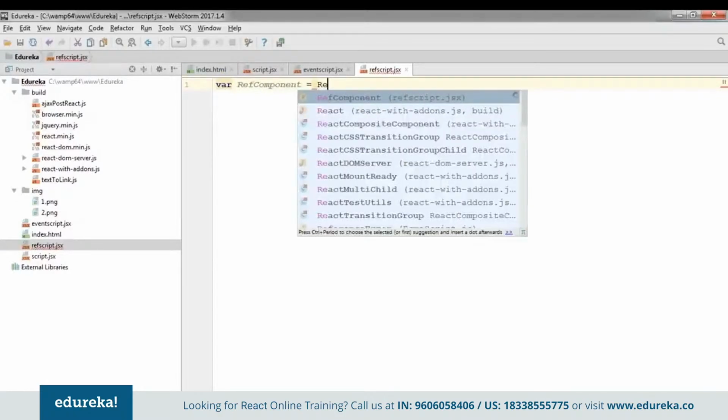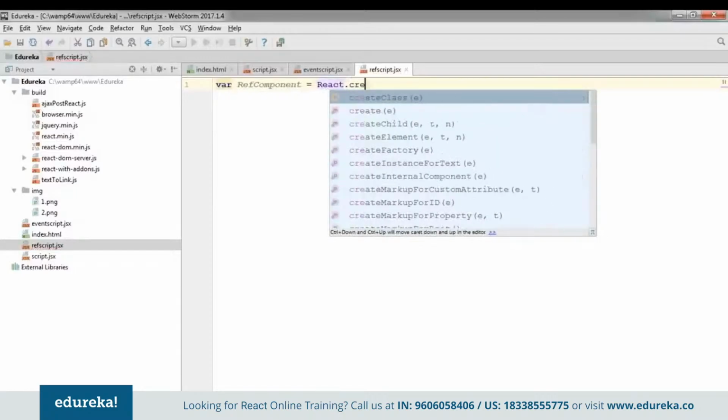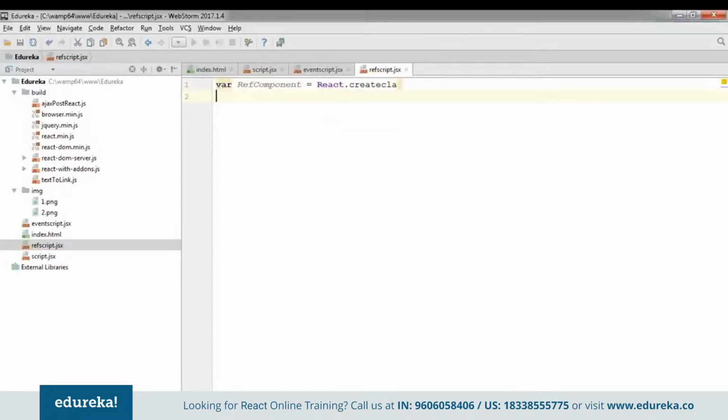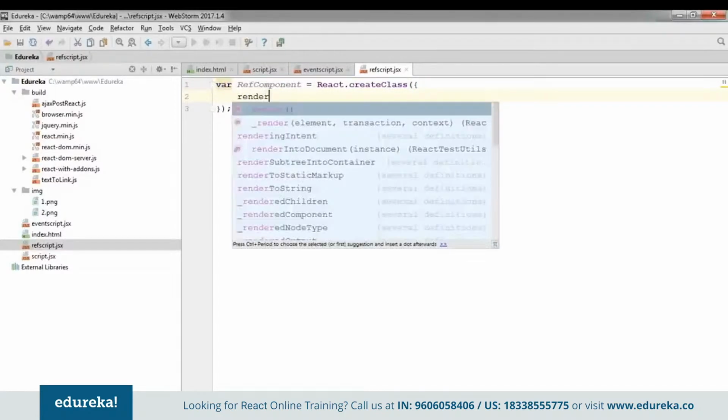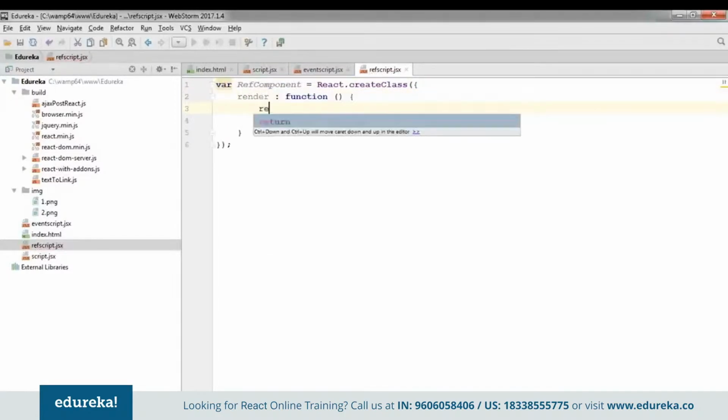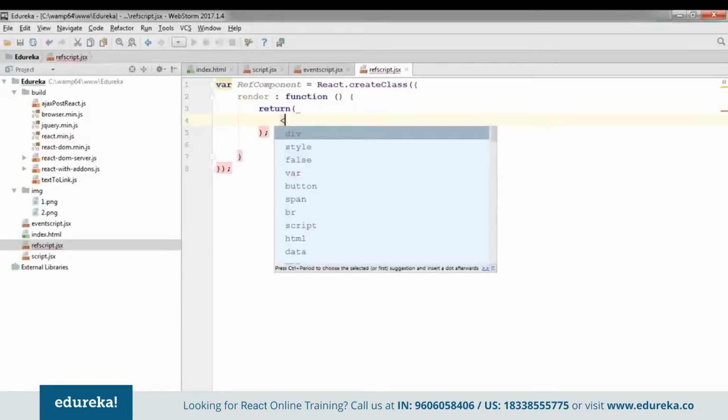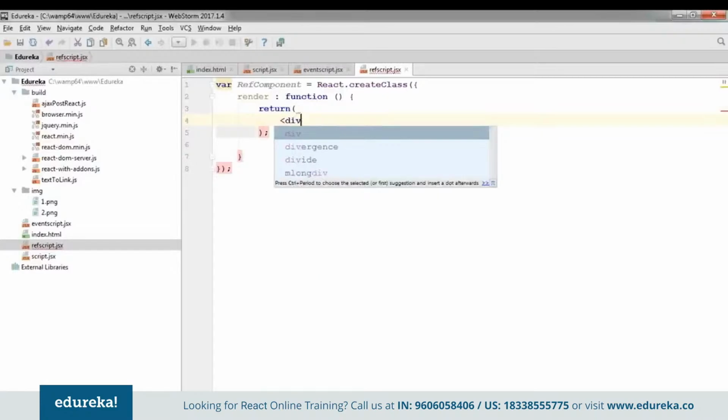For this I'll call React.createClass. Okay, so inside this I'll be putting my functions. So here first of all I have to create one render function. So this render function will always return me something. Okay, so here let me create one division first.